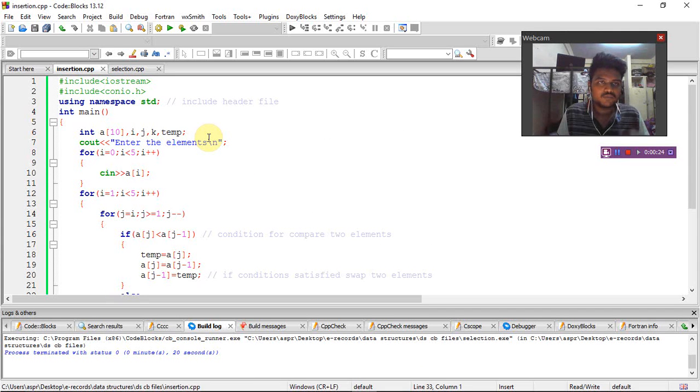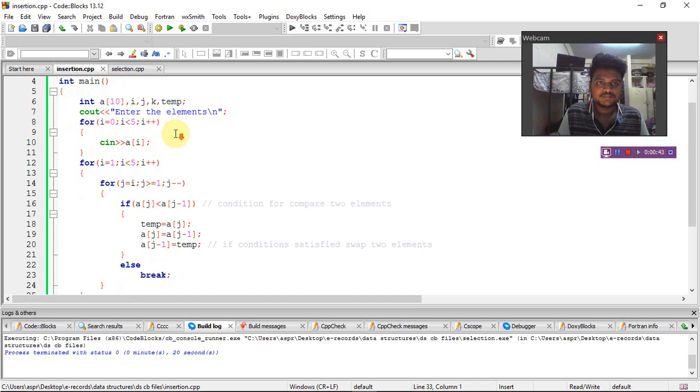This is my source code for insertion sort. The basic standard header files and library files are given, and the main function is used here. In the main function, I have declared an array A with size 10 and variables i, j, k and a temporary variable. Here I used a temporary variable to swap two numbers.